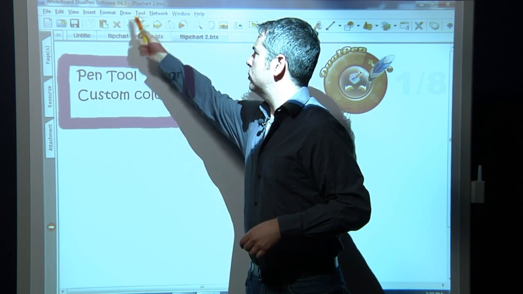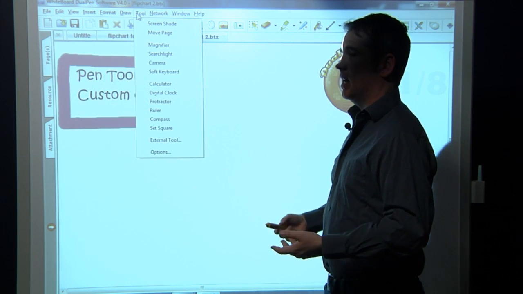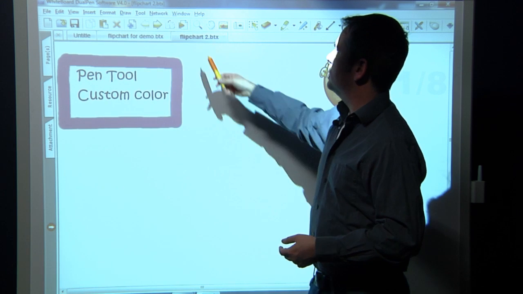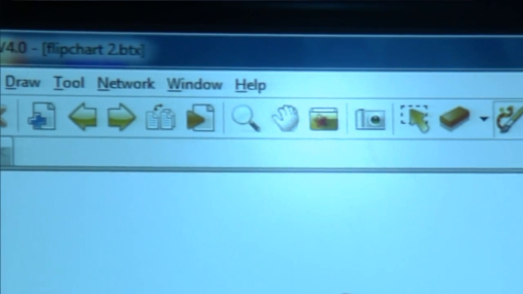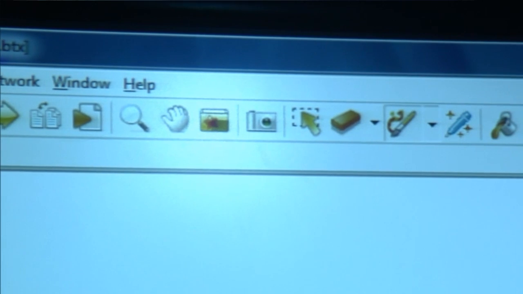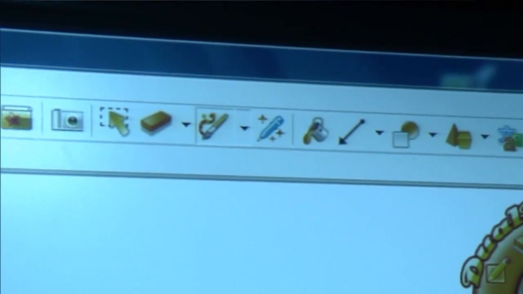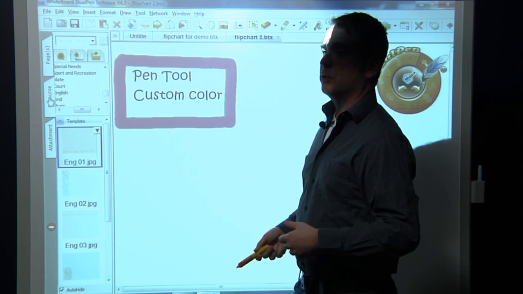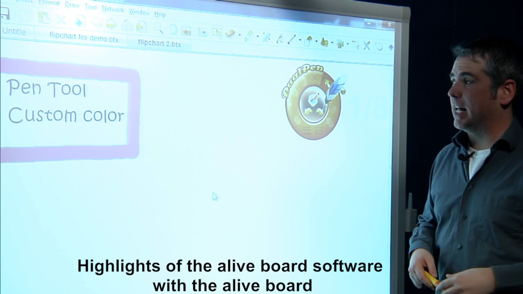Now when you access your tools, this is where you're going to go to pull up most of your math tools, things like the compass and the protractor. Most everything else you'll access across the top. Things like replay, screen capture, drawing geometric shapes, tables and charts. And then of course on the side, you'll have access to your resource library when you're building your charts. So let's go ahead and jump into some of the highlights of the Alive board.